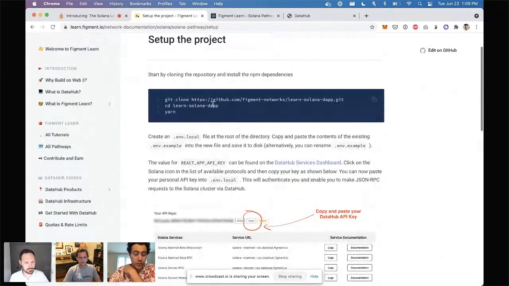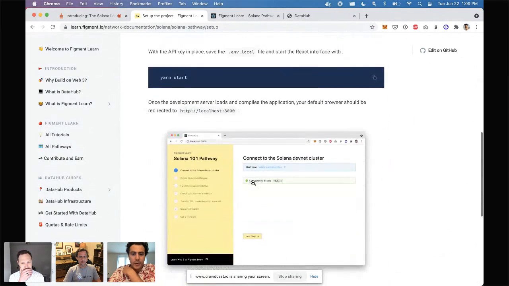So what Andy showed you was the setup of the project. Once you're done with this, once you've cloned and installed all the NPM dependencies and added the environment variable for the API key of DataHub, you should be able to simply yarn start and start this little client-side application we've built. This app is built on top of Create React App, which is the canonical way of creating a React app these days.